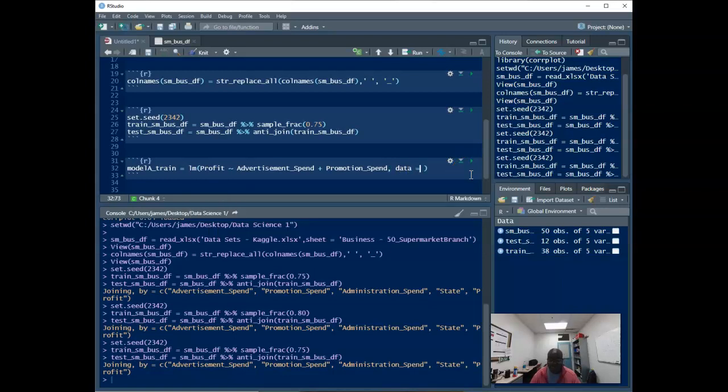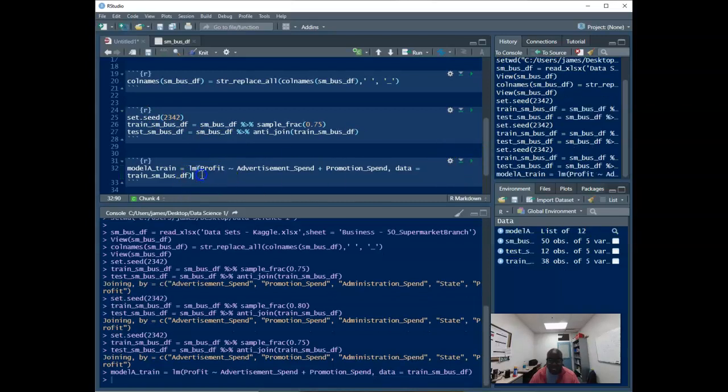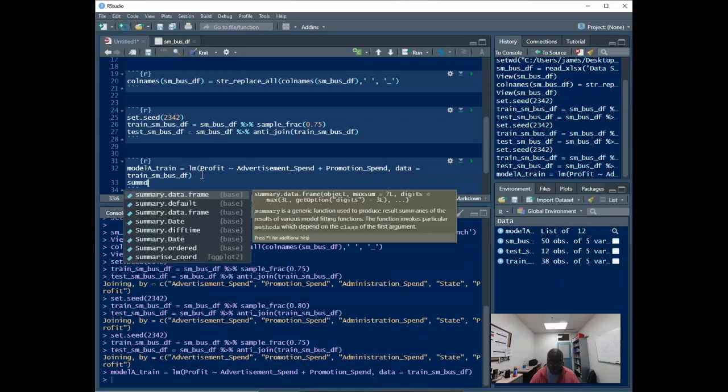Okay, data is equal to, let's say, we're going to use the training data set. We're going to use the training data set, okay? Boom. So when I do this, I now have my training data set model. So training summary.